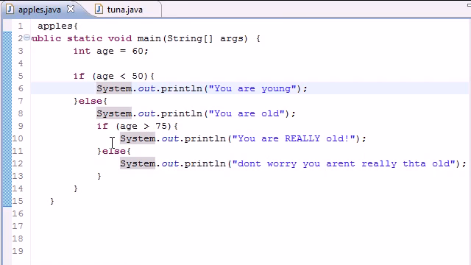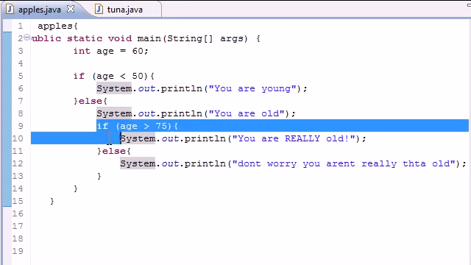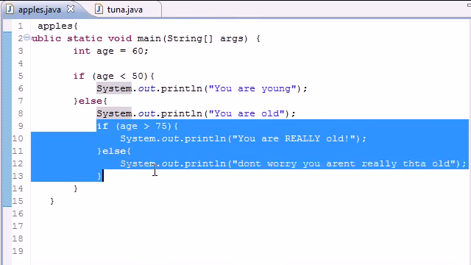So that's your quick tutorial on how to do what is actually called nesting. When you have one if-else statement inside another one, it's called nesting if statements or nesting if-else statements. In the next tutorial, I'm going to show you guys how to use something called else if.